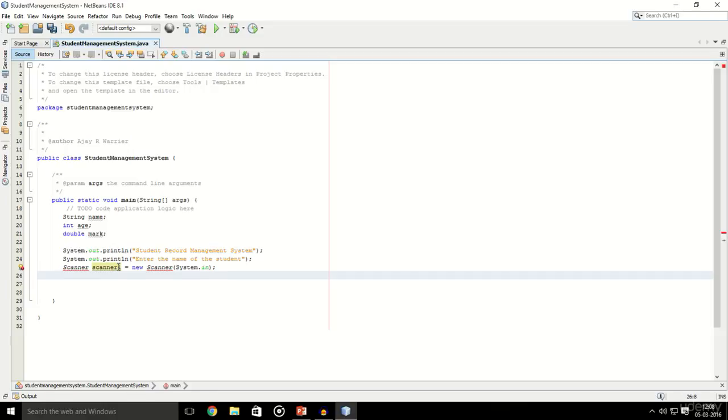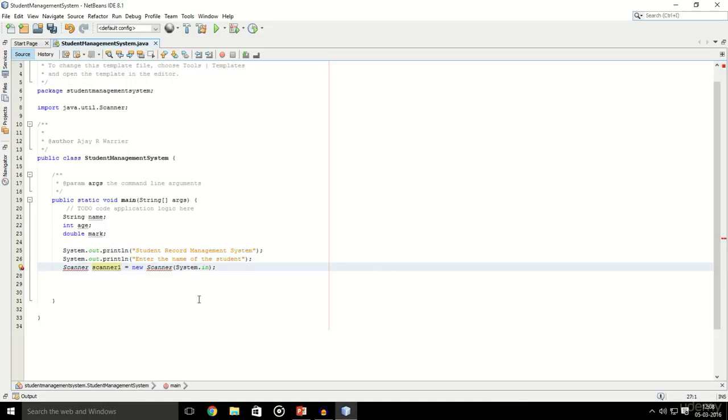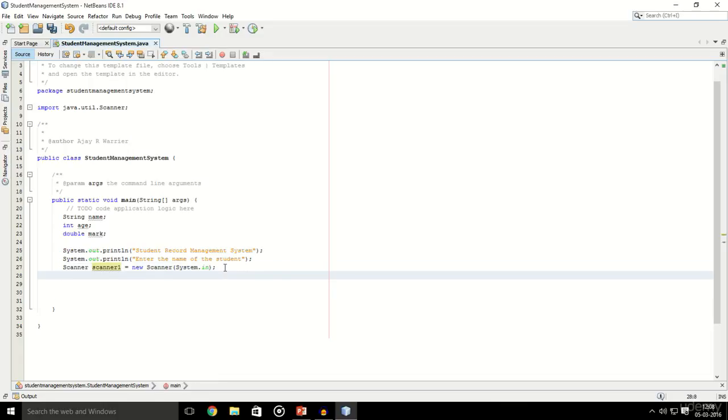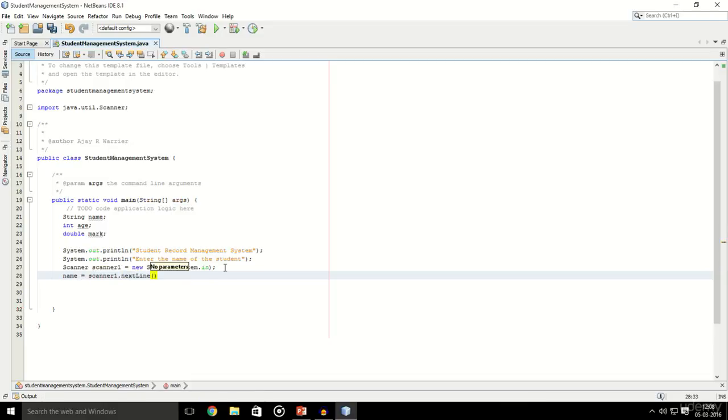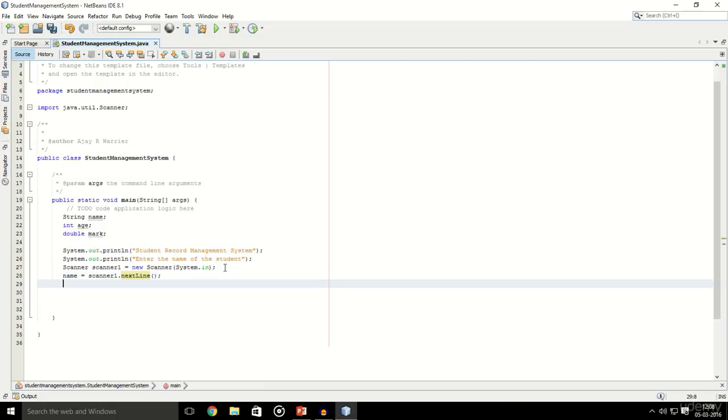Now what are we missing? We forgot to import the scanner. So let's do that. Okay, so we already imported our scanner, now we can use it. Next step is to use the scanner to store the input from the user, that is the name of the student, into a variable which we created. name is equal to scanner1.nextLine. Okay, so what will this line do? It will take the input from the user and store it into name. The input is going to be the name of the student, so it will store the name of the student into the variable name.